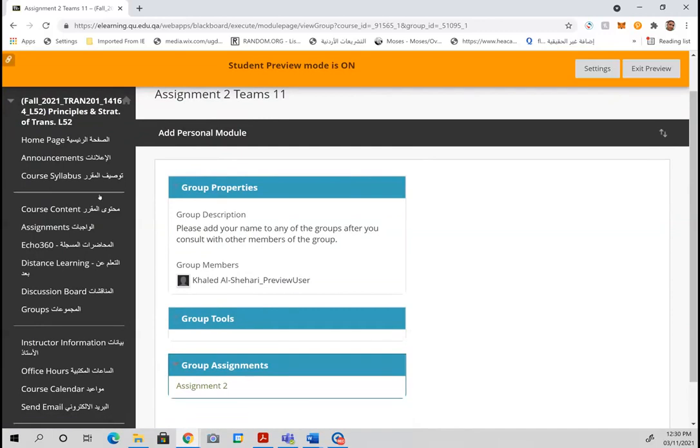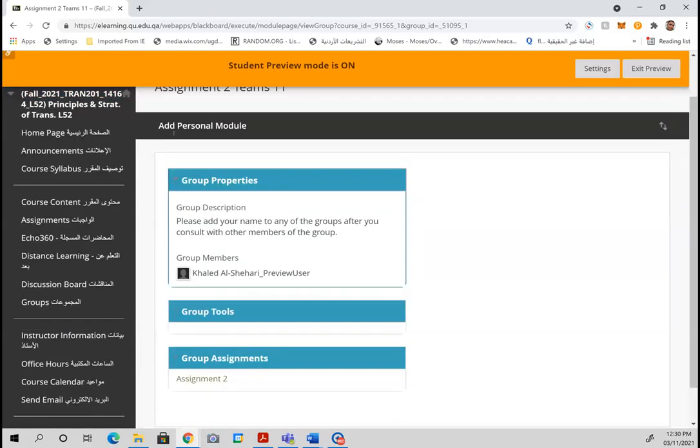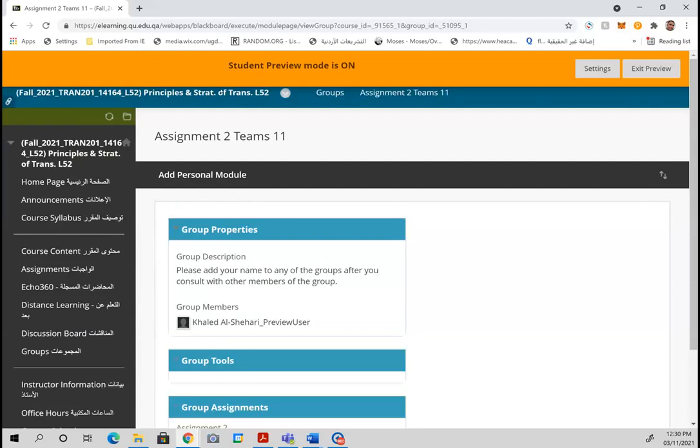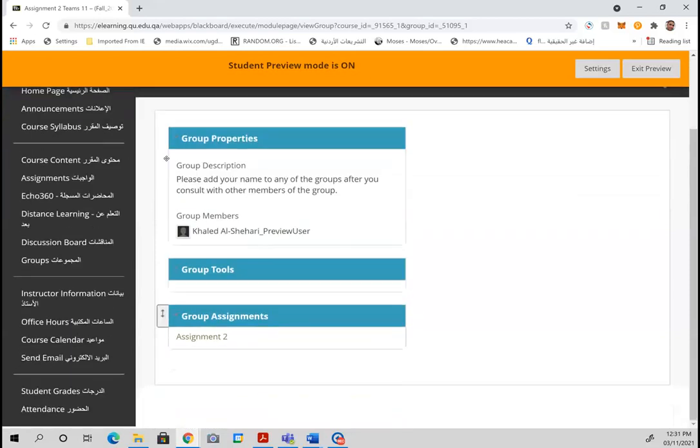Of course, if you click on that, then you will get access to the assignment itself here. So that's my name here, already added. Okay, so I'm added to a group now, and you can access the assignment here, assignment 2.